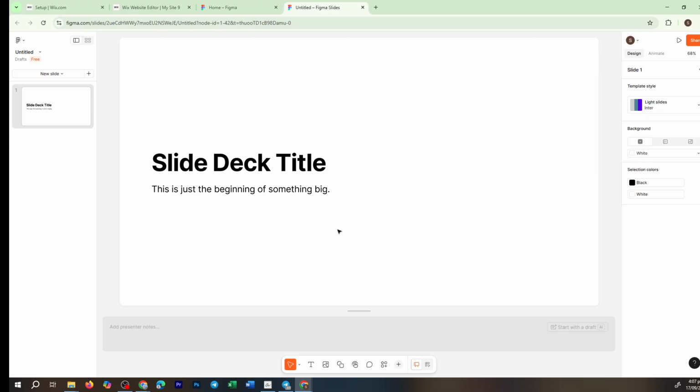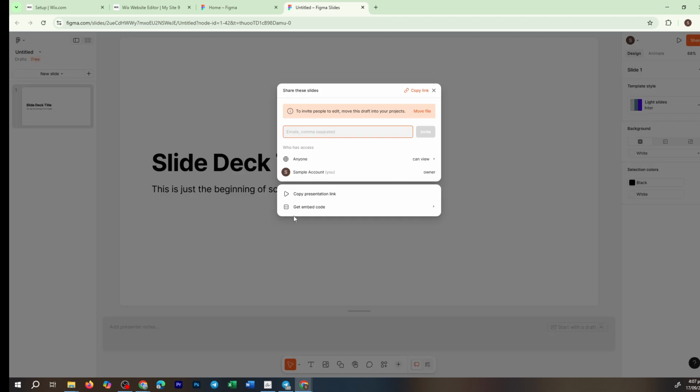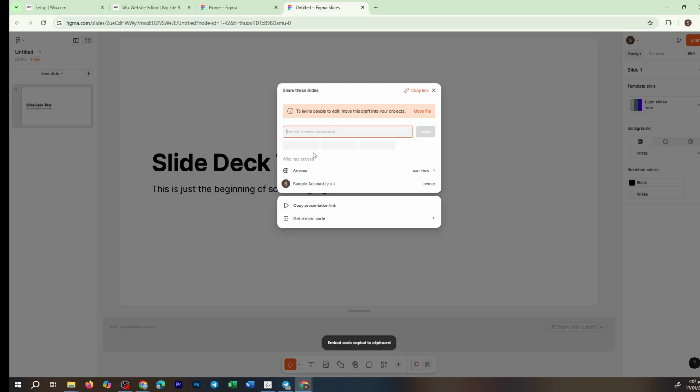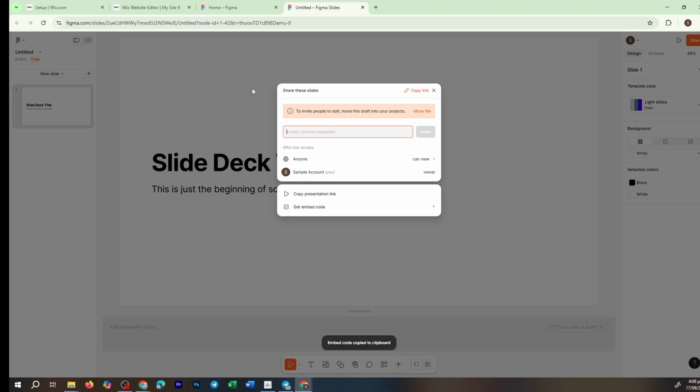When you have your design open, look towards the upper right corner of the screen and find the Share button. Click on it and you'll see an option to Get Embed Code. Select that and then click on Copy to copy the code to your clipboard. This code is essential as it will allow your Figma design to be shown on your Wix website.